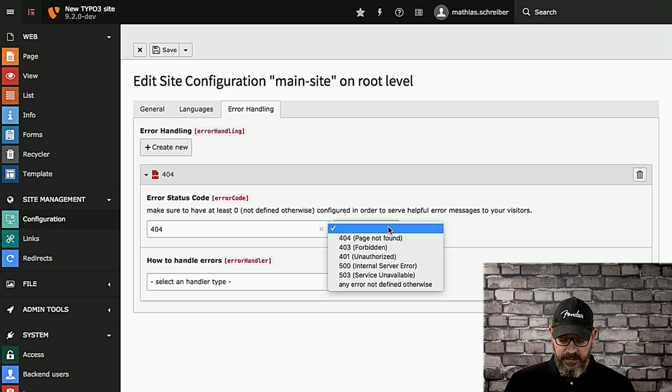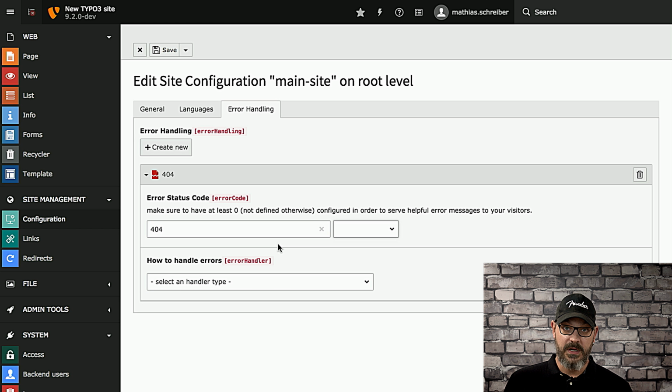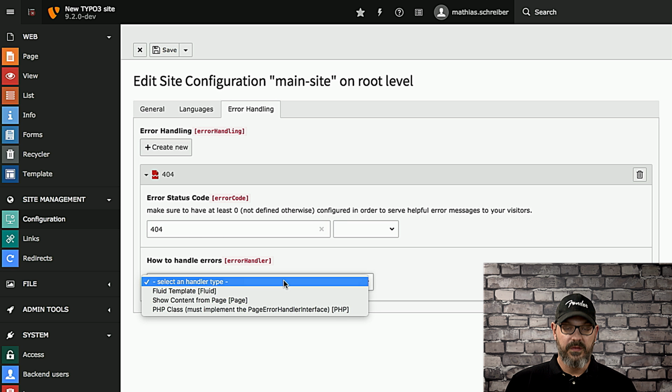So these are the errors we come up with by default, but these are just suggestions. So if your extension throws some special HTTP status code, you can still edit the value right here. So if you want to go for 444, for whatever reason, you could just type it in there. The next thing you need to select is one of the available error handlers. And the core ships 3 by default.